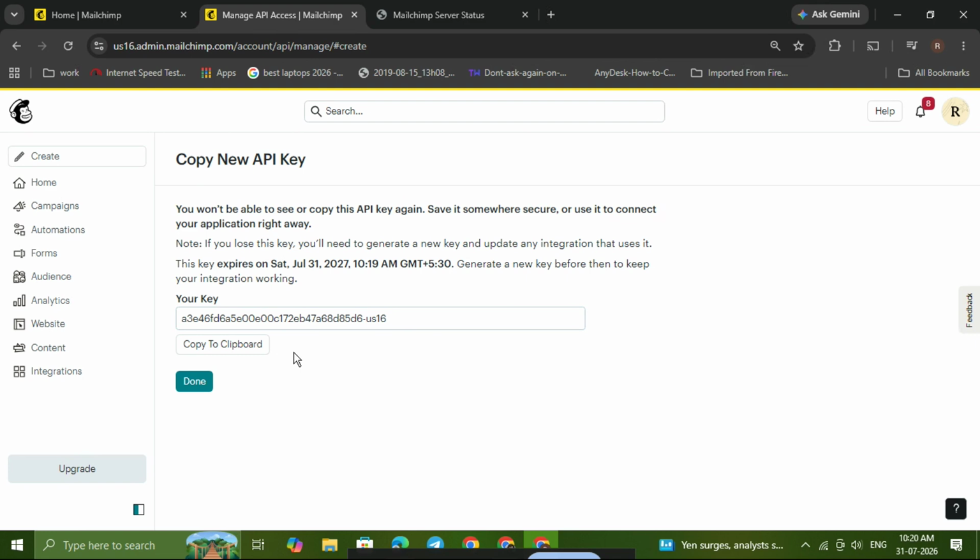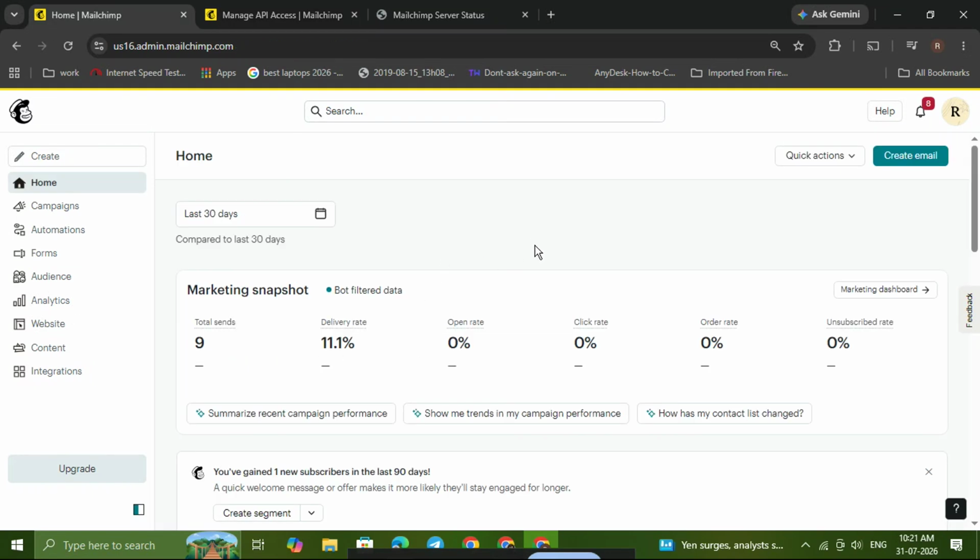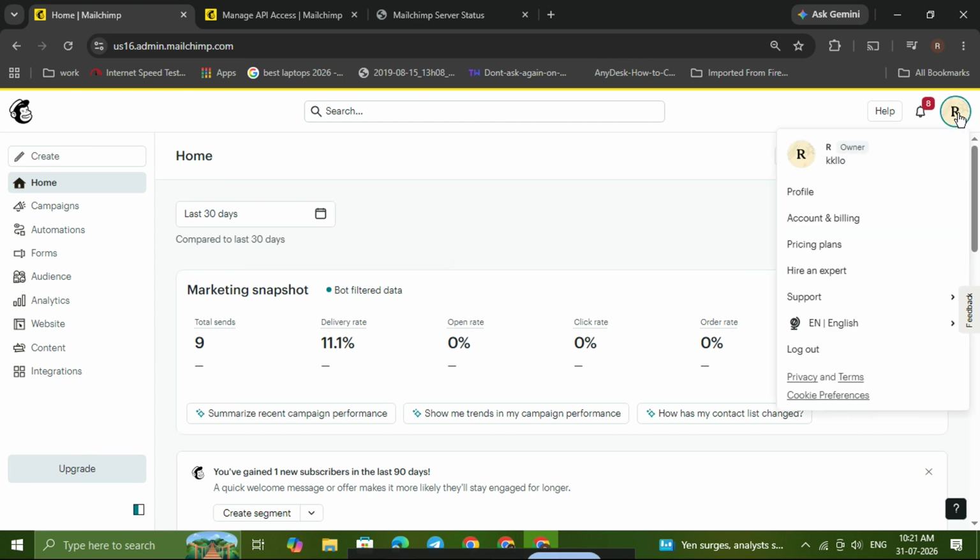If everything looks correct and you're still having problems, the next step is to generate a fresh API key. Sometimes the old key becomes outdated, revoked, or simply stops working the way it should. To do that, log into your Mailchimp account and open your dashboard. Then click your profile icon in the top right corner of the screen. From the drop-down menu, select Account and Billing.